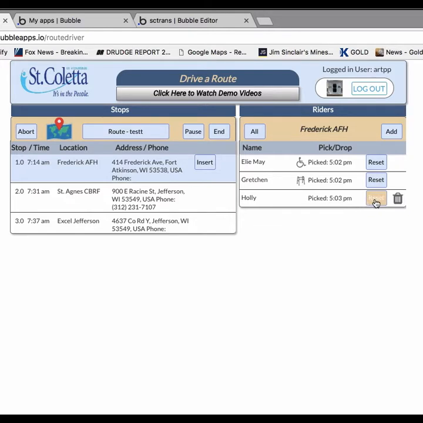And it still has a reset button, but it's a different color. We can reset. You'll notice that all the buttons are a different color if it's a rider that the driver has added. So we'll pick her up again. Now there's also a trash can here.